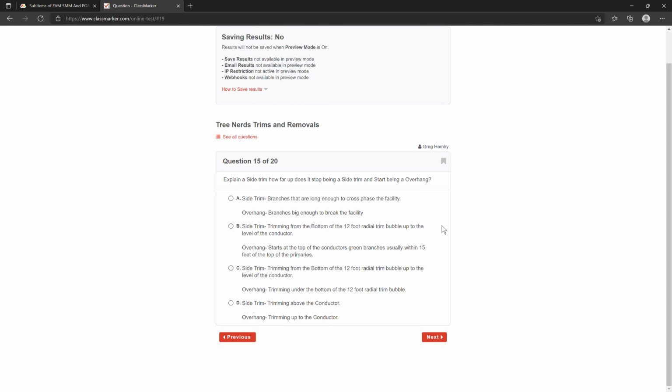I'm fine with that. All right, explain a side trim. How far up does it go and stop being a side trim and become an overhang? All right, so a side trim is going to come up to line level. The overhang is going to be overhanging the lines. Now, a very simplistic view of that, but it is going to be the best view. A side trim is on the side, bro. An overhang is overhanging. End of story. 100%.